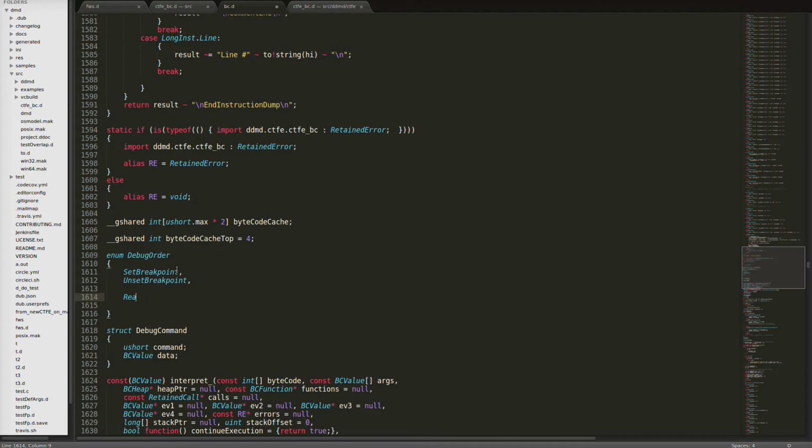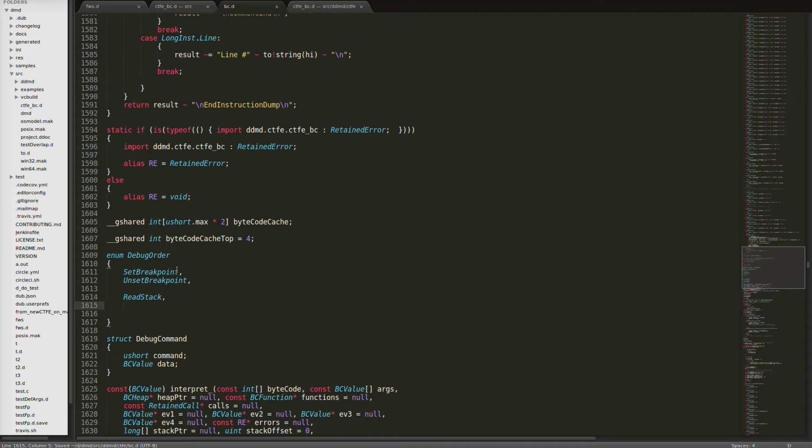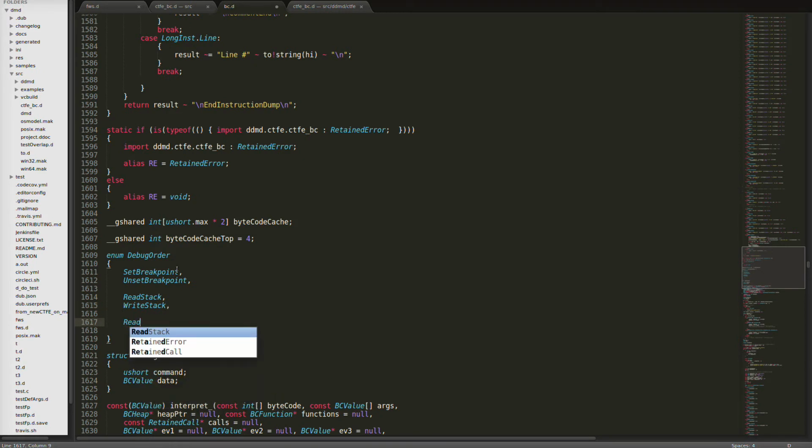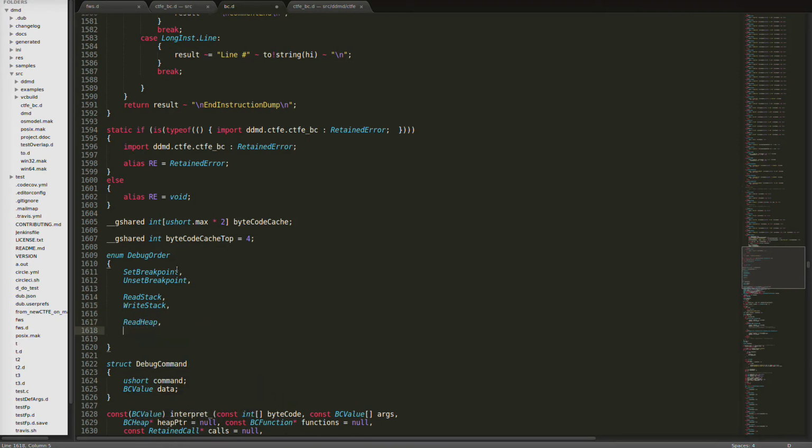Maybe I should make it a bit more concrete. Read stack, write stack, and read heap, as well as write heap.